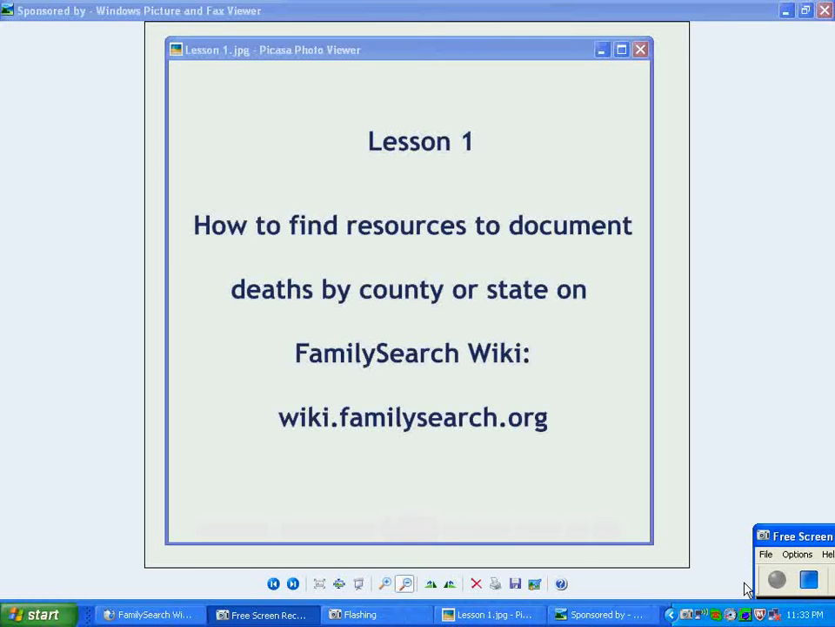Going to demonstrate how to find resources to document deaths by county or state on FamilySearch Wiki, and the website address for the wiki is wiki.familysearch.org.